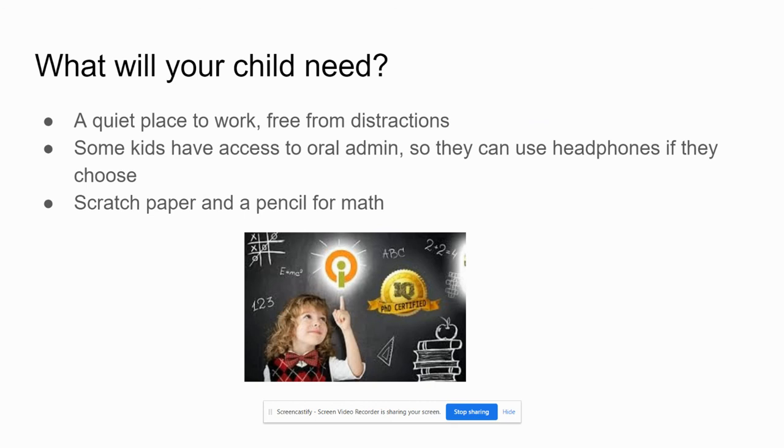Okay, so your child will need a quiet place to work that's free from distractions to the best of your abilities. This test is timed, so they need to try to do it as quickly as they can and to the best of their abilities. I don't want them to rush, but I do want them to be able to focus on their test.